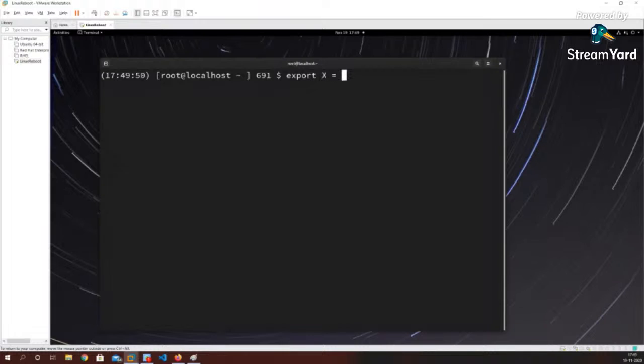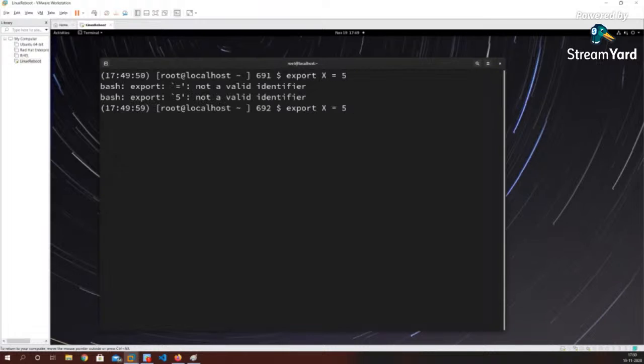x is equal to 5. Wait a minute. Let me see the syntax. Exporting a variable. I'm using export x=5. So when I use echo $x, it will print 5.